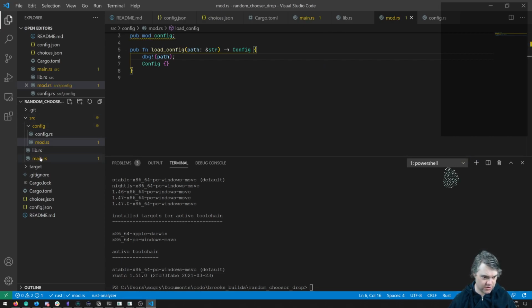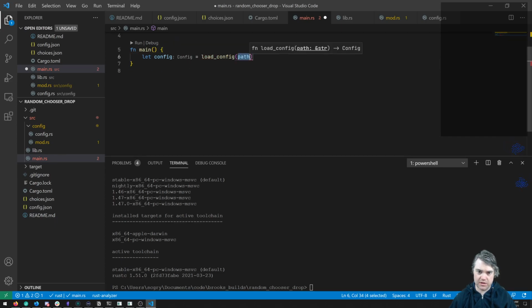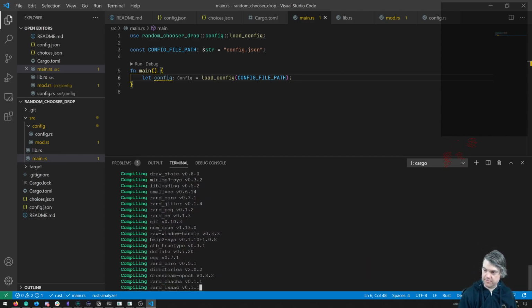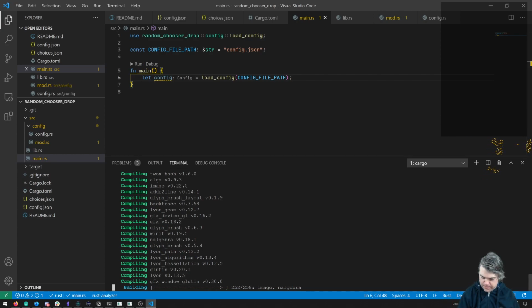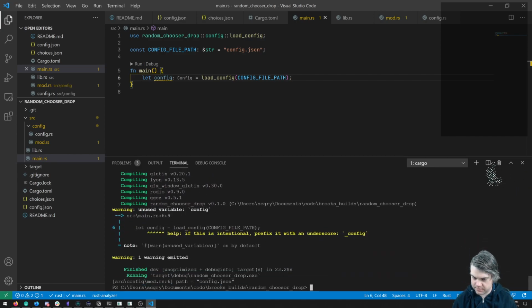And we go into our main library here. We have this config file. That config is going to be equal to load config, and we're going to pass in the config file path, and that gives us that. So if we run this again, yeah, there we go. Path equals config.json. So that got passed in correctly. Things are looking good so far.